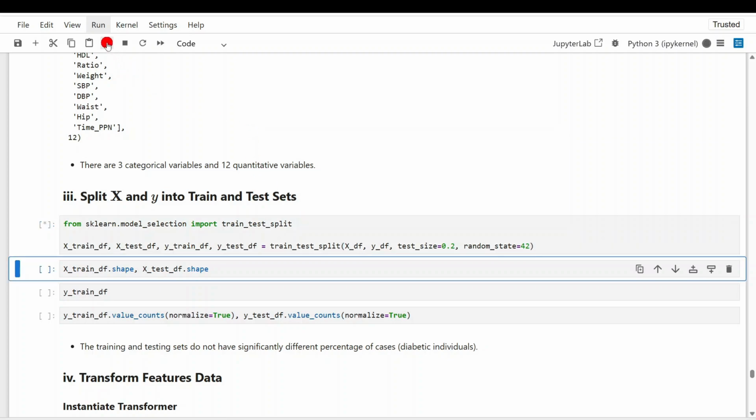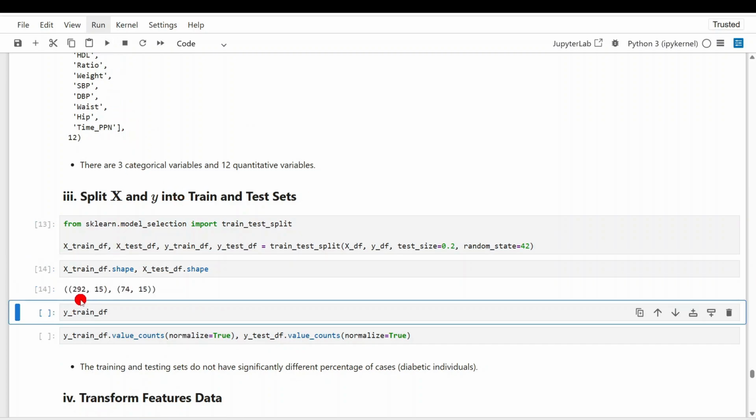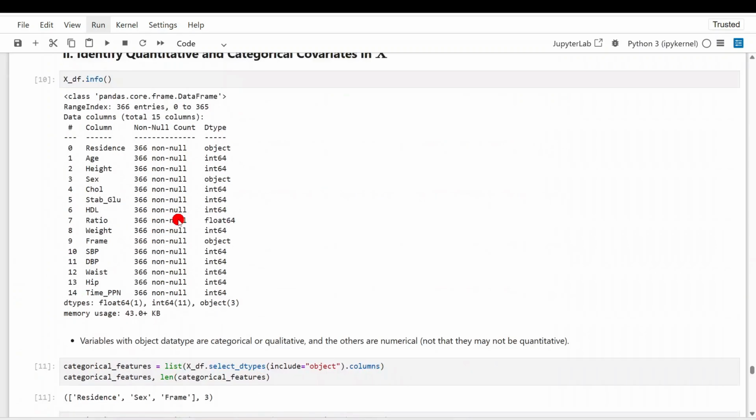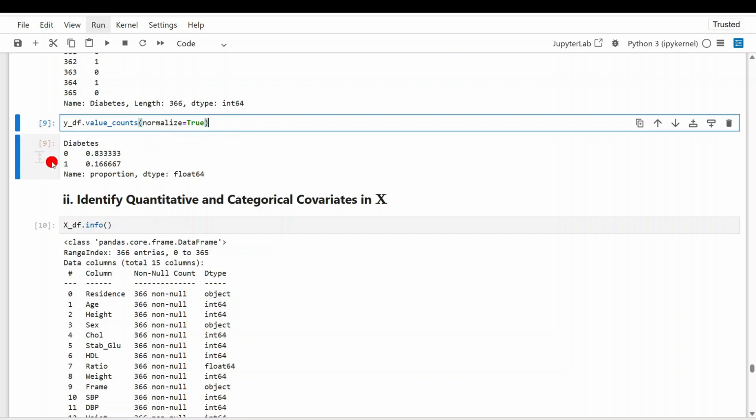So if I run it, I can get the shapes. There are 292 observations belonging to the train set and 74 belonging to the test set. And here one thing that I need to tell you is that our outcome variable has a proportion of around 83 and 17.